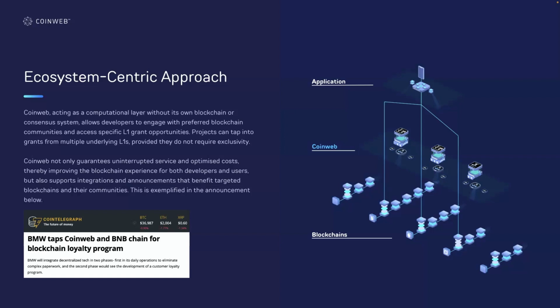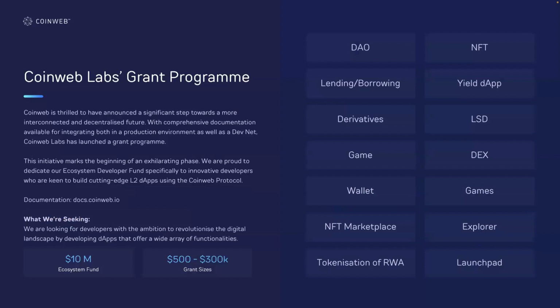If you look at Polygon, for example, if you build an application on Polygon, it would be very difficult to apply for a grant from Ethereum or Arbitrum, because it doesn't really give Ethereum a lot of attention. But building through CoinWeb, you actually can do that. We also have a grant program. We set up a $10 million ecosystem fund. The grant sizes vary from $500, which is obviously a very low number, up to $300,000. It really depends on what you're doing and what you're bringing to CoinWeb.